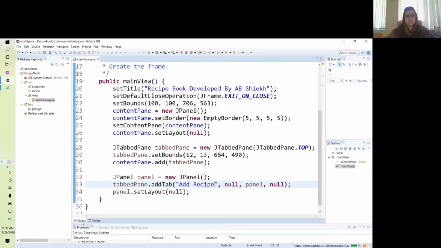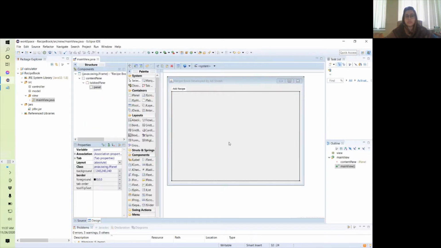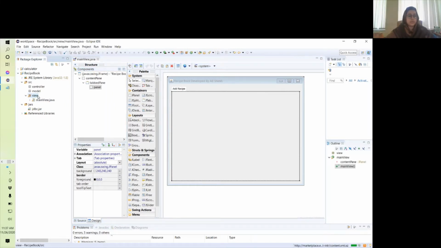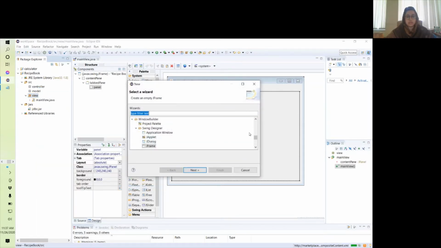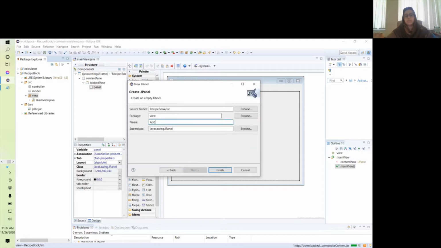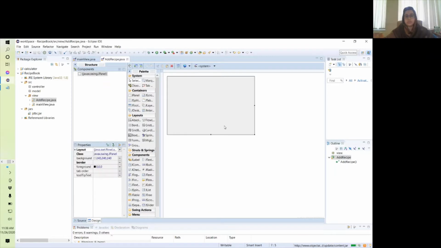So the very first thing that we need to do, we need to design this panel, and then we will see the execution of how our view actually looks. So go to the design, and now we need to design this panel. So instead of designing this panel here, what I'm going to do, I'm going to add another JPanel from here, next, and I'm going to name this add recipe and finish it. So here I have a panel, and if we go to the design right now, this is the panel.